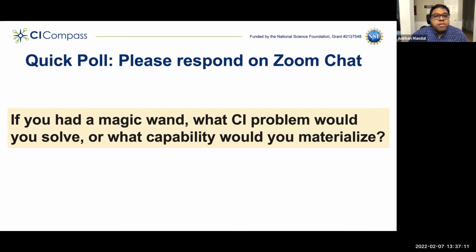So the question is, if you had a magic wand, what CI problem would you solve, or what capability would you materialize? So I think this will get you thinking as to what kind of CI issues are challenging to you. What CI issue would be great to solve or would be great to get some help from us with? So I would like to synthesize some of the responses by the end of this talk.